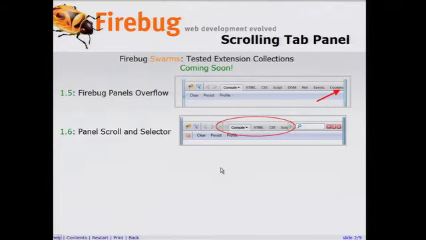So what we're going to do is create bundles of extensions we're calling Firebug Swarms, and we're going to test those together and have them installed together. So it's very easy for you to get all the extensions together and be assured that they're going to work together. When we started to look into that, we realized we had to make a couple of small changes to the Firebug UI to make this work out.